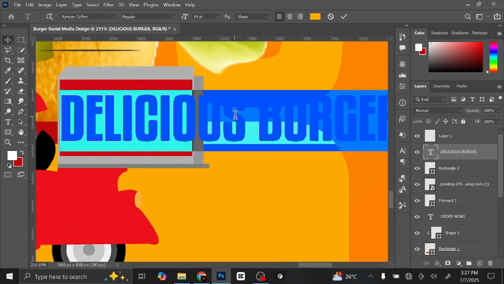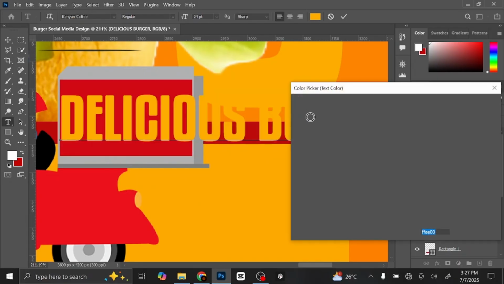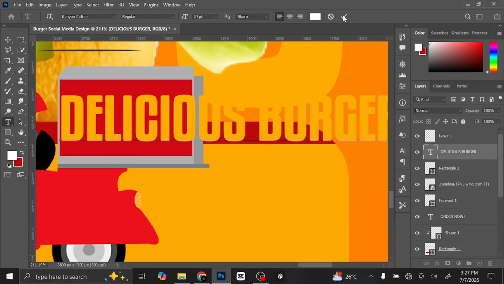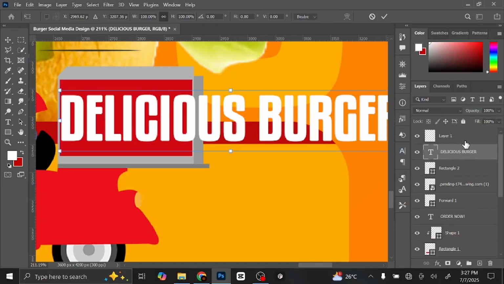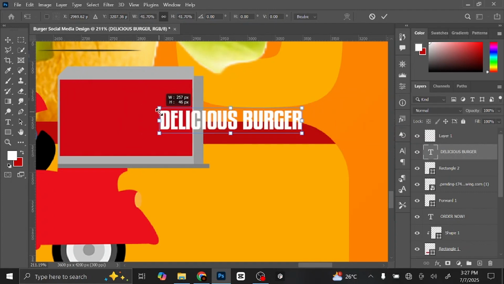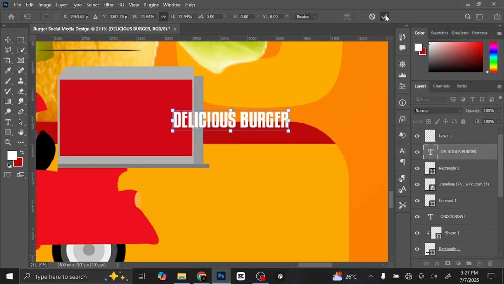Double-click to select the text. Change the text color to white. Press Ctrl or Command T to transform. Press and hold Alt key, then click and drag to reduce the size. Set it to the right position.